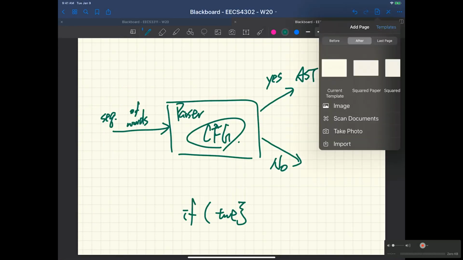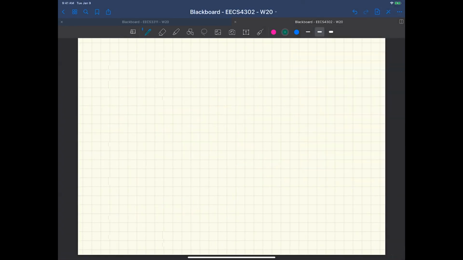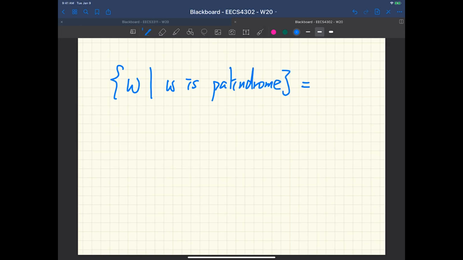Okay. For example, you're basically asking the following. We have maybe W such that W is palindrome. Is that equal to the language where W followed by W^R? Of course, W is simply sigma star. Are they the same? That's a question.